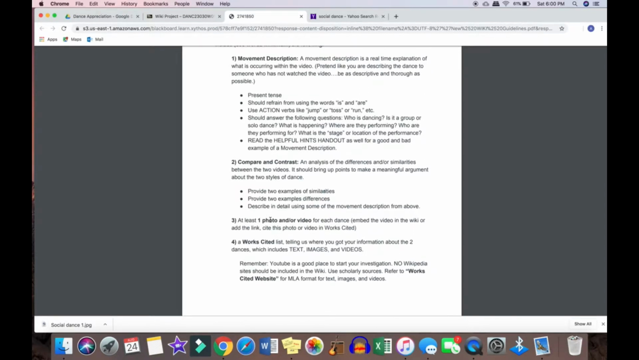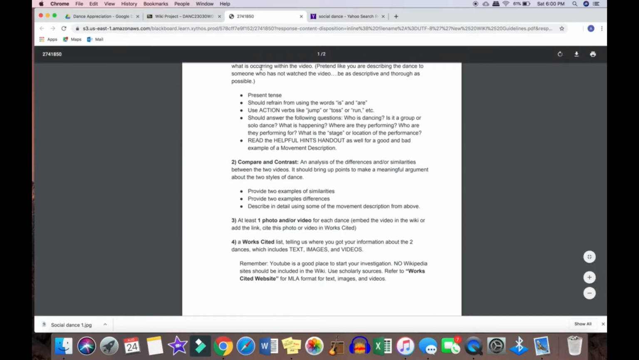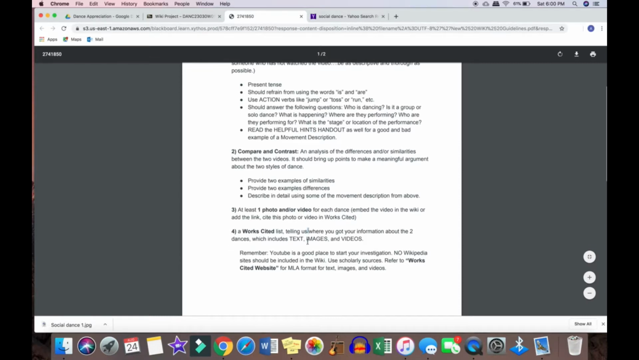Okay, and then after that, you're going to include 1 video and or video for each dance. So for each dance, there should be something related so that way people can watch it. And then finally, you're going to have a works cited page, and this should include all text, images, and or videos for the 2 dances. So remember, you're choosing 2 dances. You're going to write 2 movement descriptions, so a description about dance 1, a description about dance 2, and then 1 compare and contrast, providing 2 examples of similarities and differences, 1 video and or video for each dance, and then a 1 works cited.